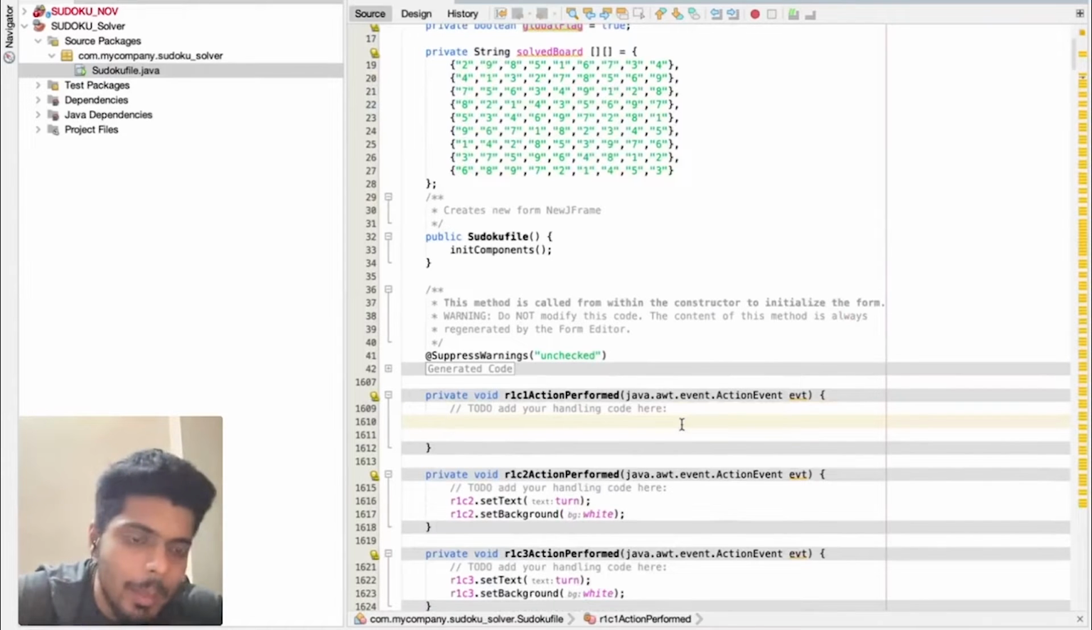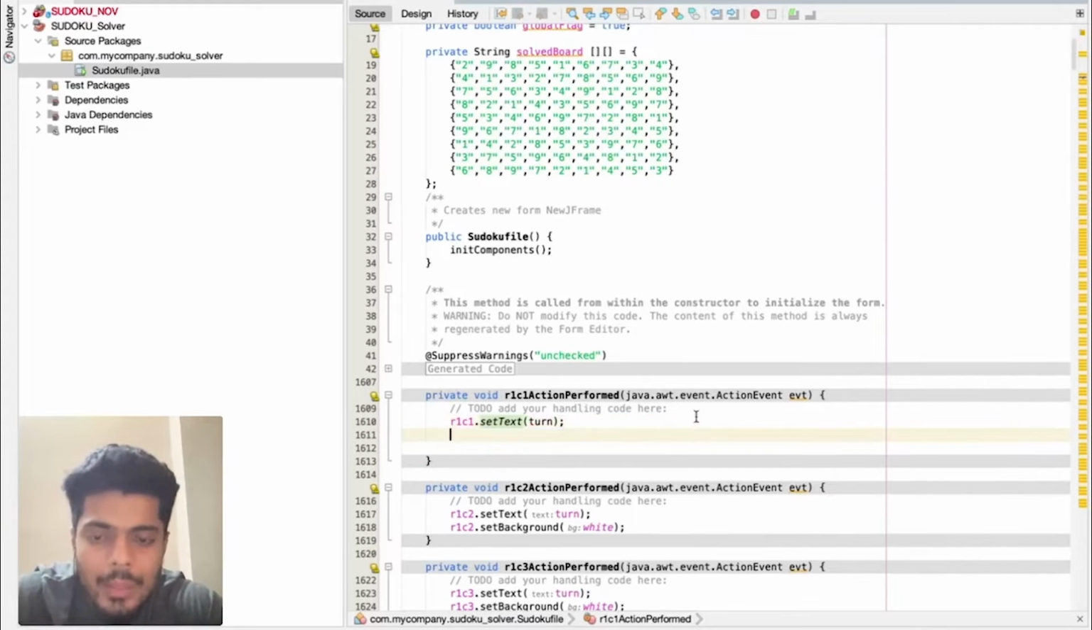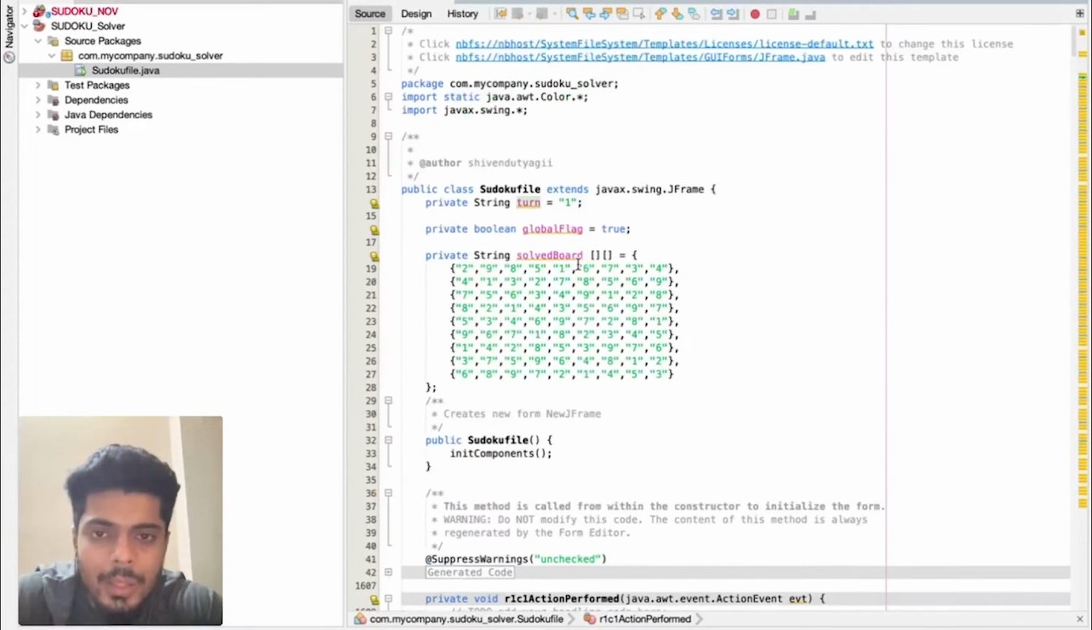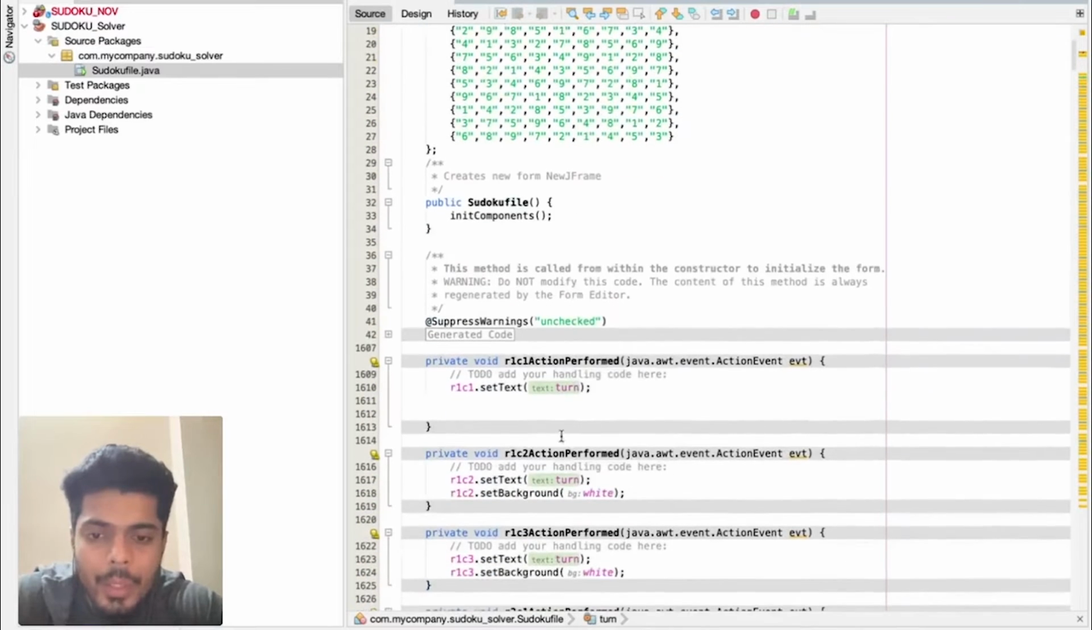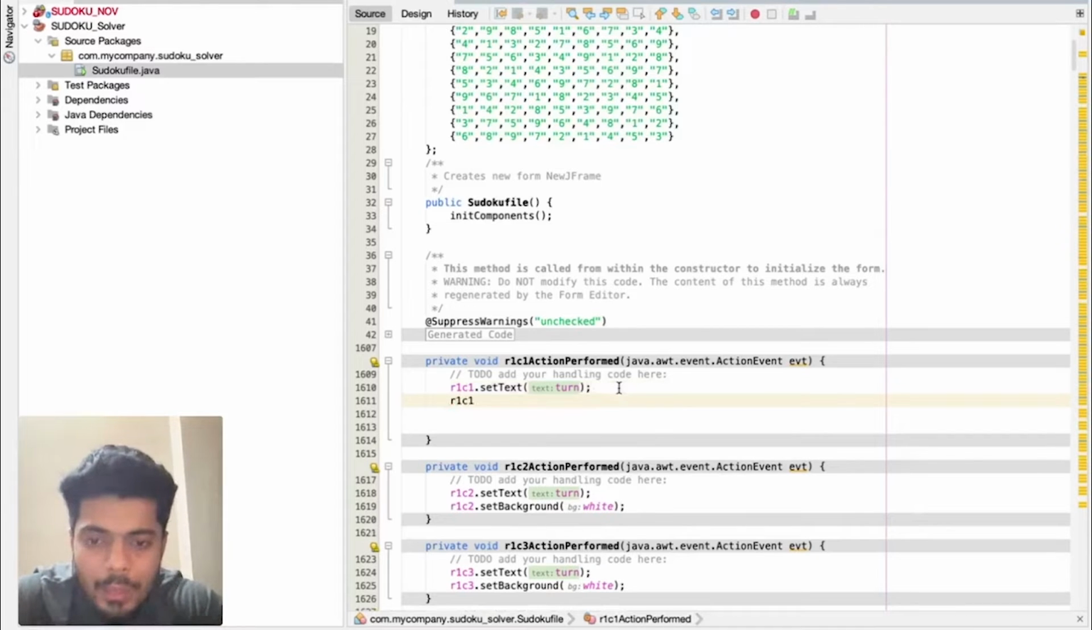Since the button is empty, I'll put whatever value is inside my turn variable. Whatever value is there inside my turn variable, I'll simply put that value here. Okay, r1c1 dot setText turn. This turn will be this variable. And after assigning the value, I'll set the background as r1c1 dot setBackground to white.